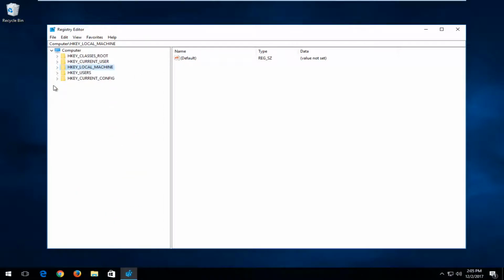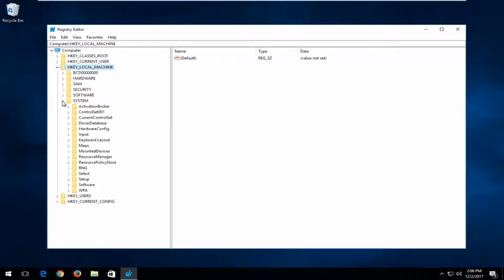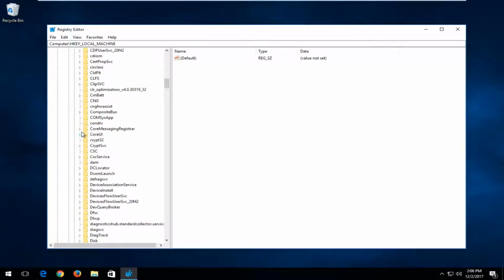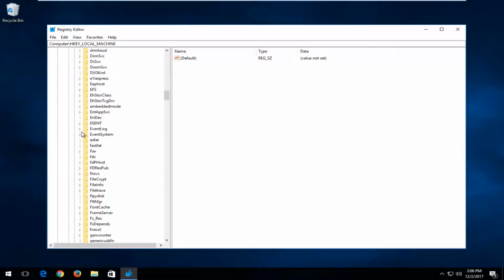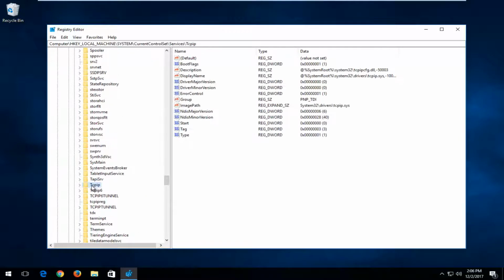And now you want to go underneath HKey local machine again. This time, go down to System. Now expand the current controller set. And you should be able to see that I am just clicking a little arrow on the side, but you can double click on the folder as well. You want to go down to TCP/IP right here. Expand that one.